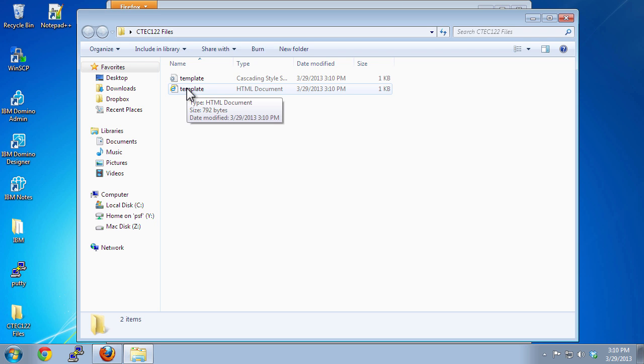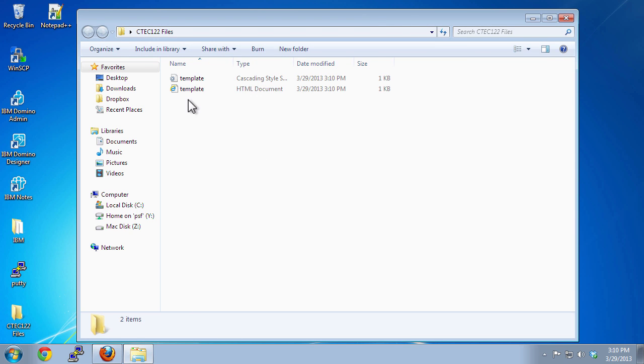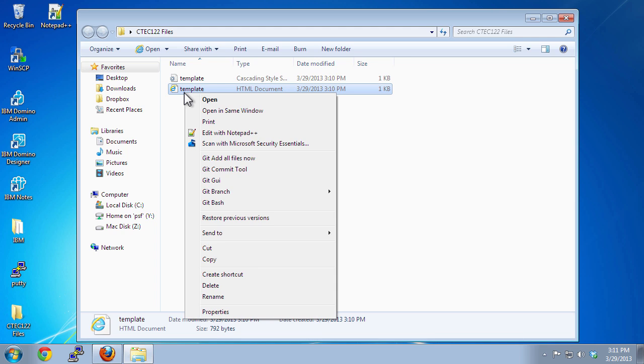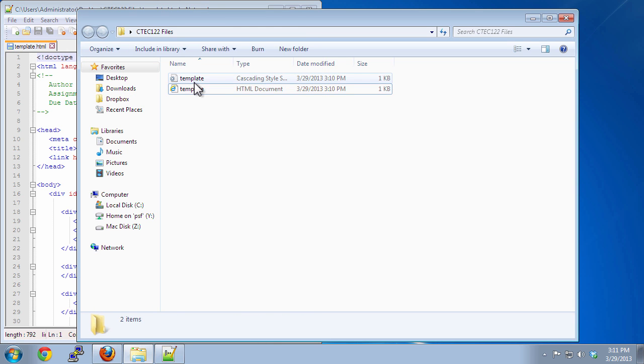This is great. Now, I'm just going to minimize Firefox for a second. Okay, and I am going to first right-click on the template.html file, and I'm going to say Edit with Notepad++. Now you can see here it brought up the class HTML template HTML file in a window right here. Now, I want to also open up the cascading style sheet because I'm going to want to edit both of these files at the same time, and I'll show you more of that shortly.